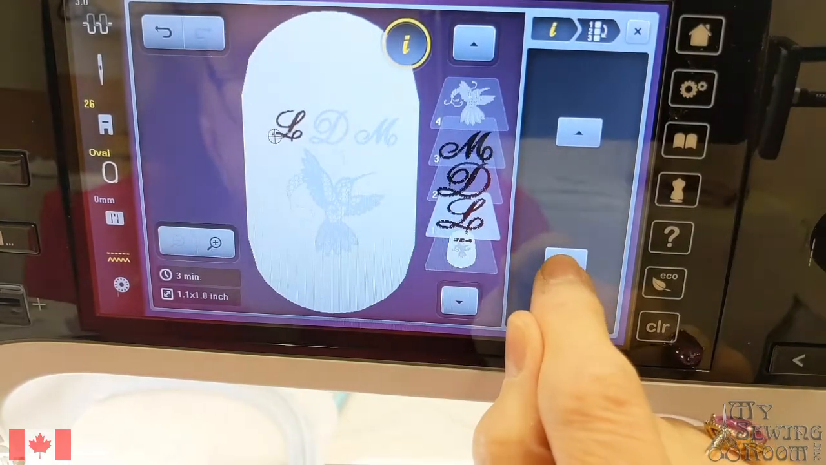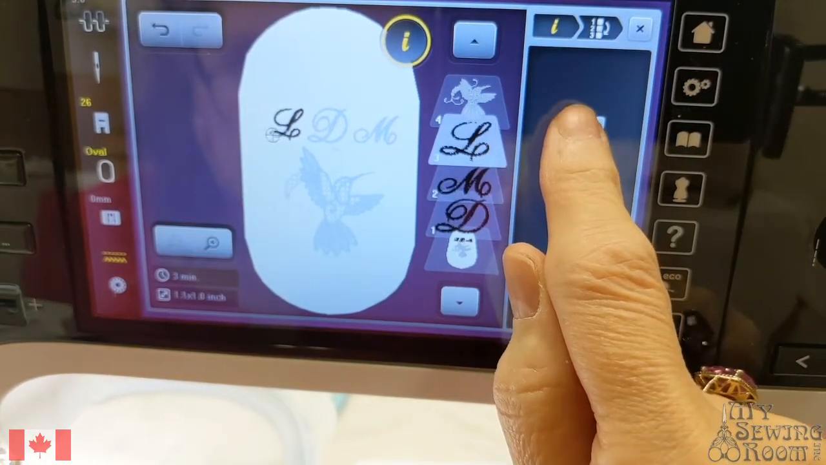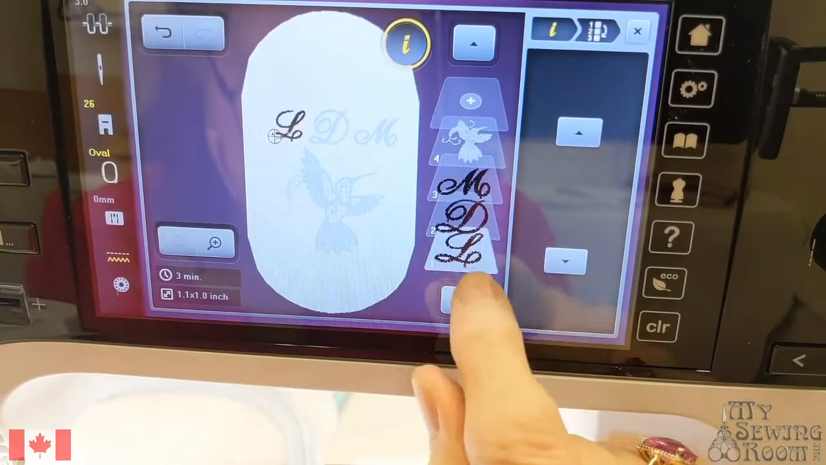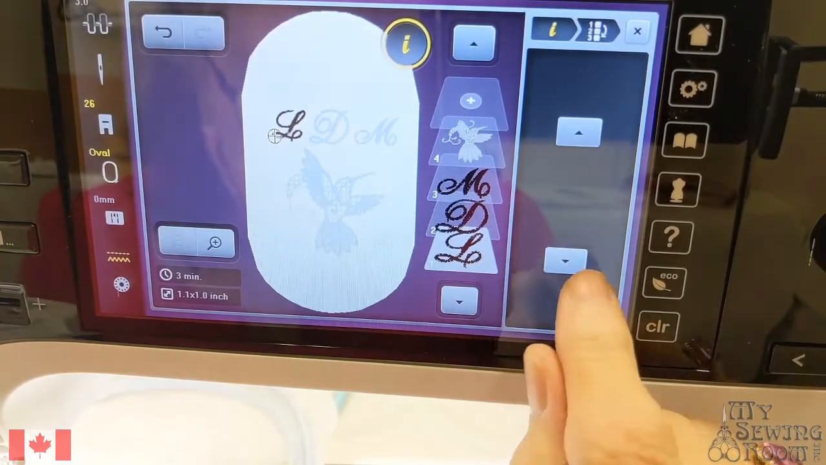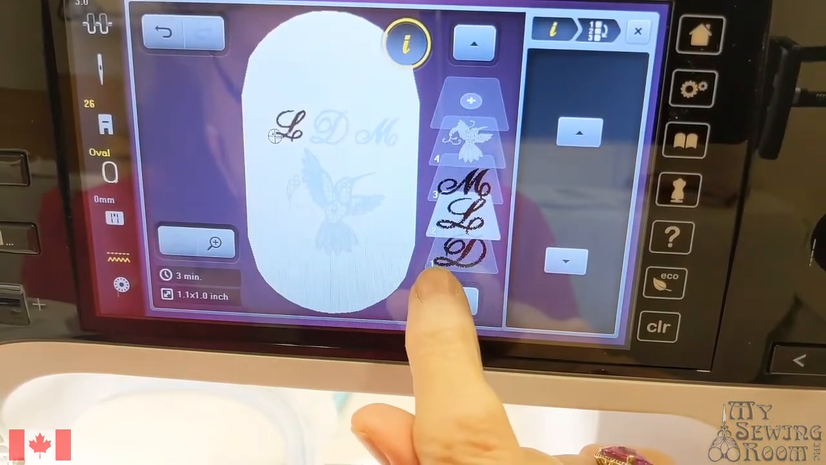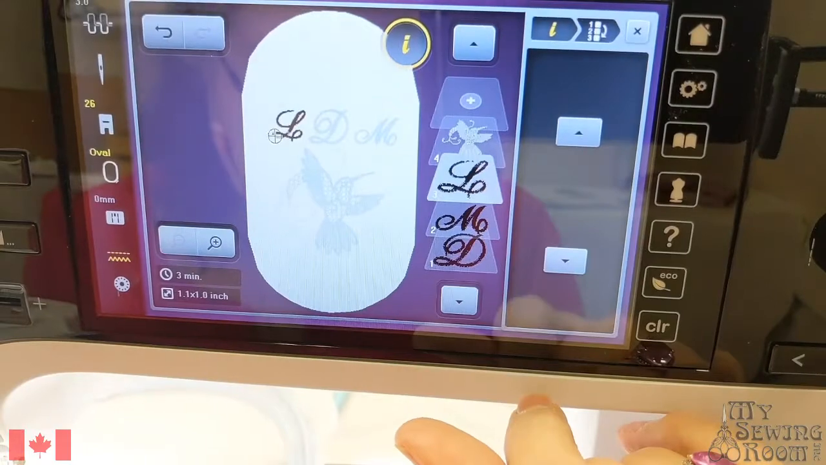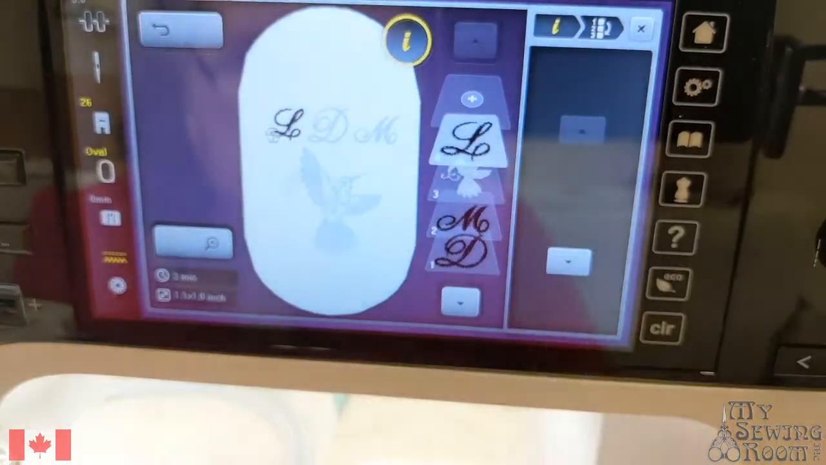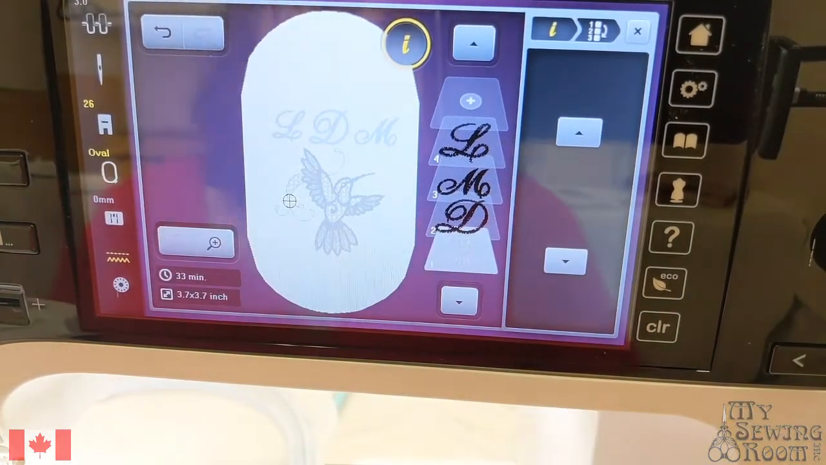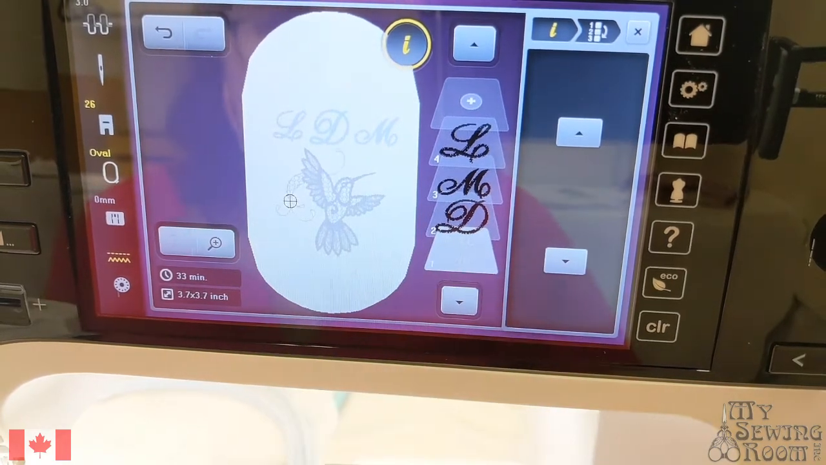Let's go to layer 1. And you'll actually see it cycling around. So here's L, that's layer 1. I can move that. Layer 2. So now the D will stitch first, then the L. Or I can move it to layer 3 or layer 4. I could take my hummingbird, move it down so that my hummingbird stitches first. So if you're actually adding motifs, adding fonts, adding writing, you may need to change the order in order to get your best results.